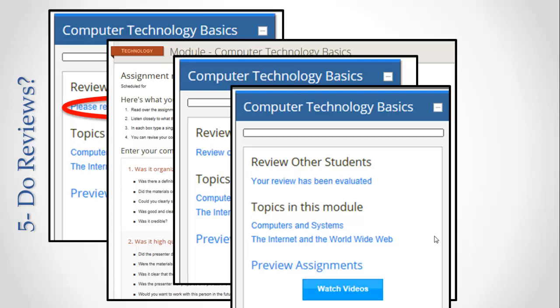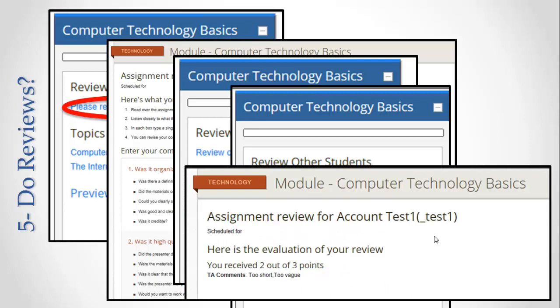So now we've given it a grade. And you can go in there and you can see the grade. In this case, the person's got 2 out of 3 points, and the TA commented that it was too short and too vague. Okay, so there's the review process.